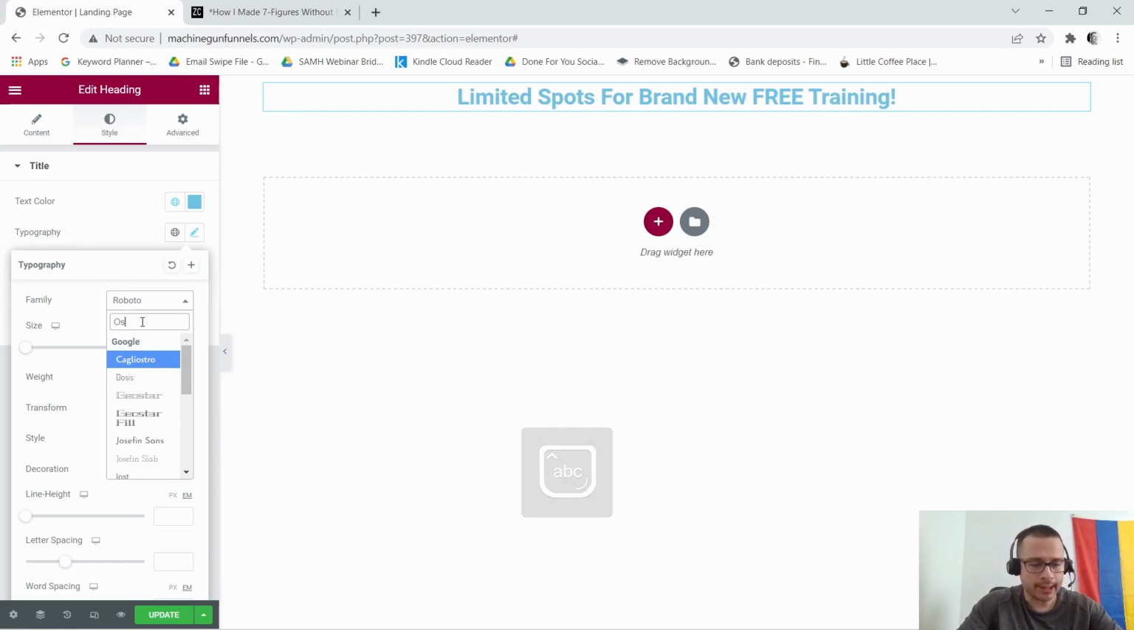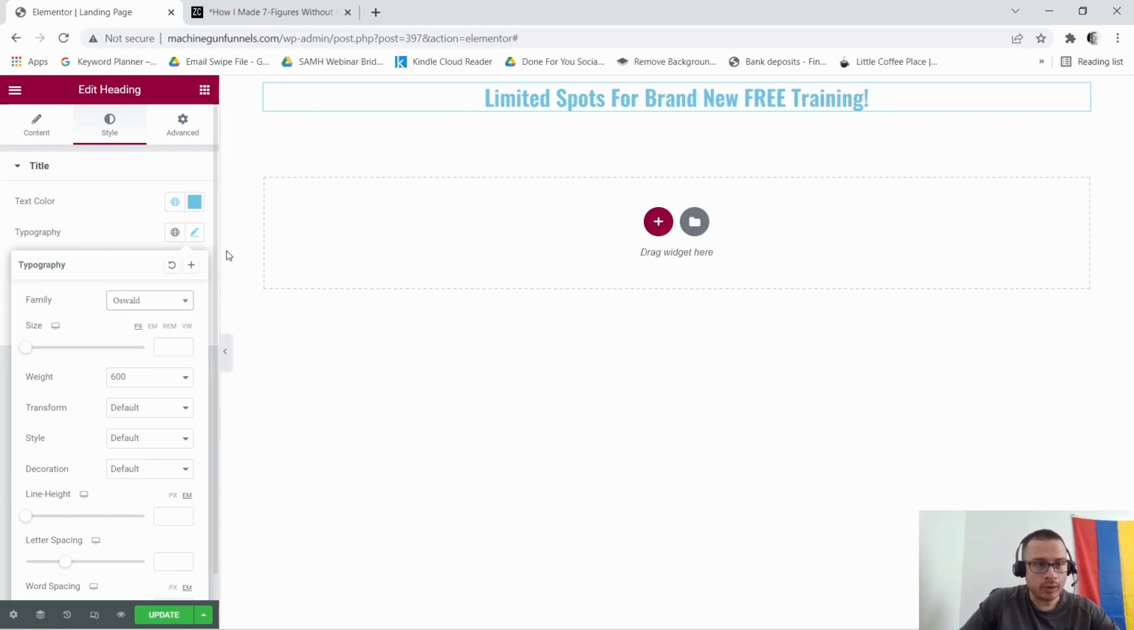And I'm going to show you guys a cool little extension that you can use to figure out what font family someone is using in their landing page or their website or whatever, in case you like it and want to figure out what it is. So I'm going to say Oswald, and there we have it. Okay, we're going to click on that.